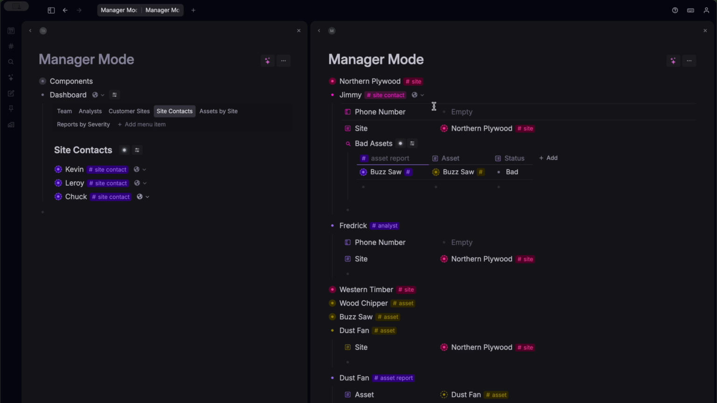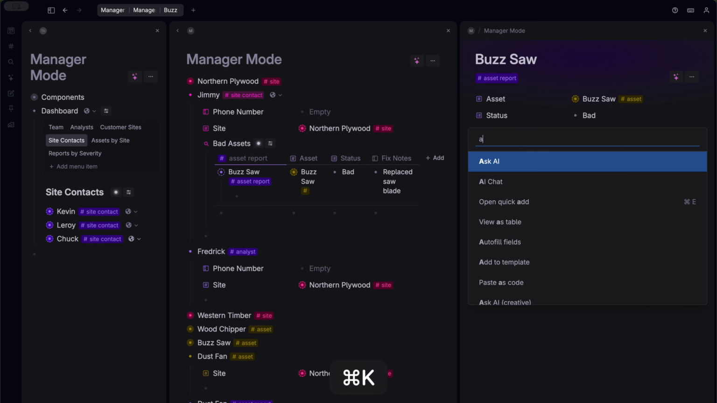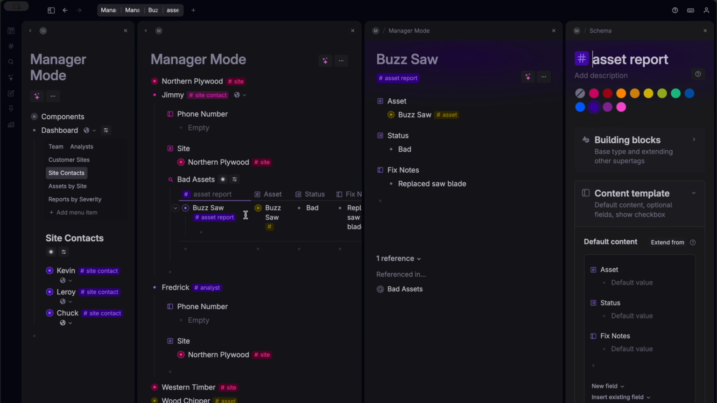You could publish this, Jimmy can check it out, go in there, and then maybe want to add a field, add column for fix notes. Jimmy replace the saw blade. Come over here, you can see I added it within the table, but it didn't apply to the asset report. So like before, Command K, add to template, and now the fix notes are a part of the asset report.